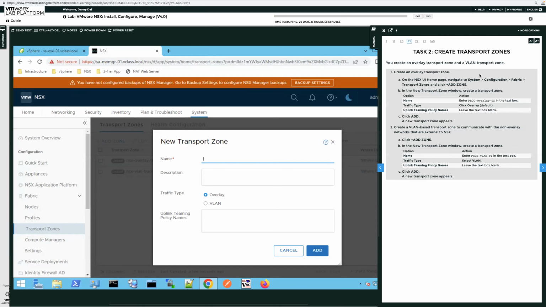So create transport zones, and we can add zones. We can add for that. I don't want to waste too much of your time, just give you an example of this. Traffic type is overlay.